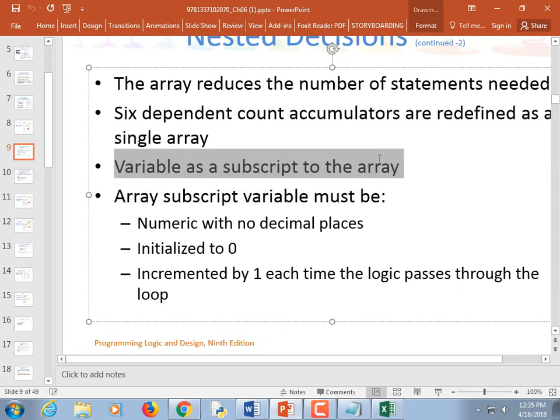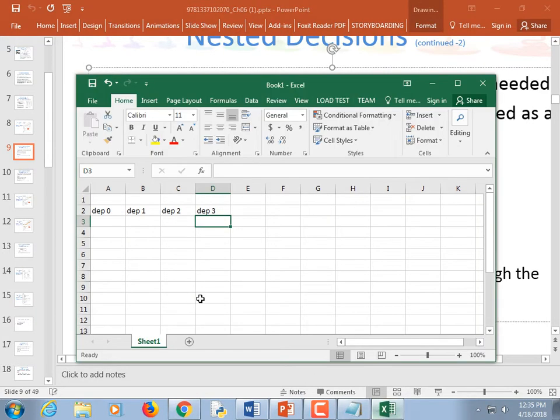So our variable is going to be a subscript into the array. We've already talked about the subscript. The subscript is the index value that indicates which position we're going to be writing into. That's the first entry. That's the second position. That's the third. That's the fourth. We're using zero-based indexing. So that's index value 0, index value 1, index value 2, index value 3.